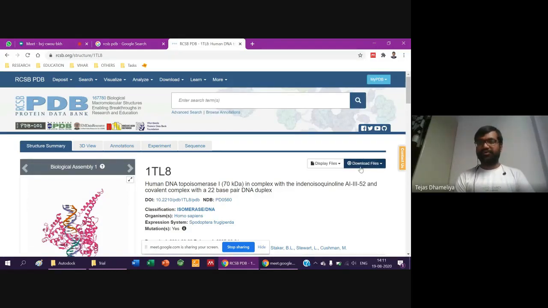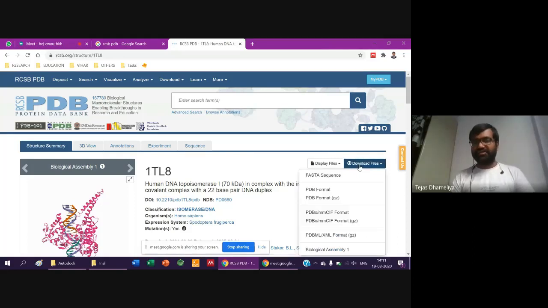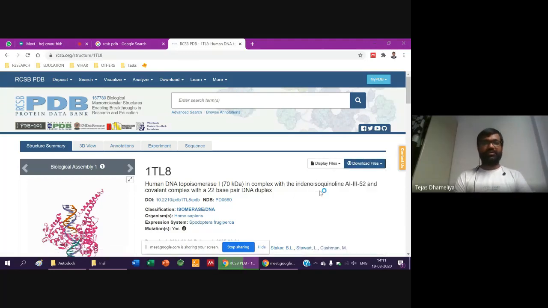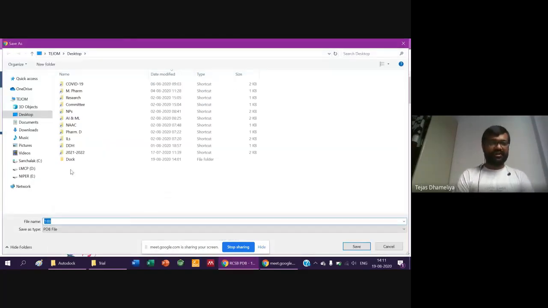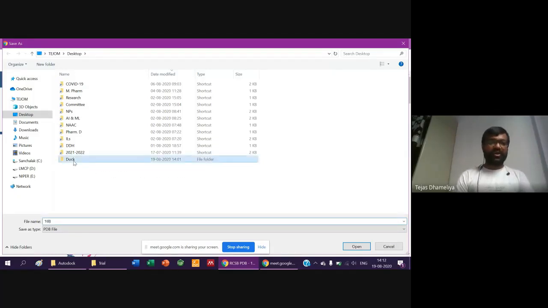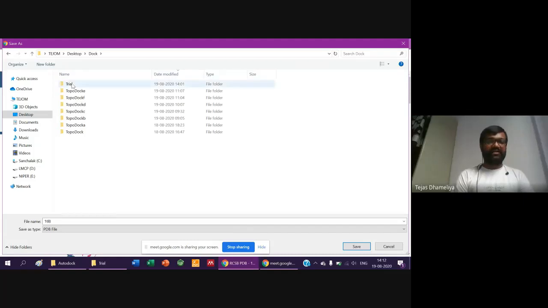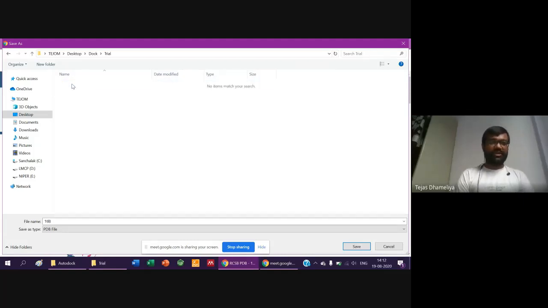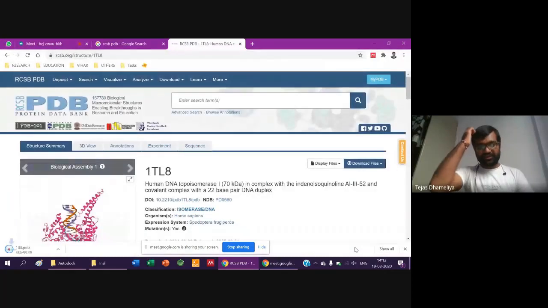There is an option over here: Download Files. Click on that and choose Download using PDB format. I am saving it in a specific folder on my desktop, saving the protein under a simple name, 1PLA, the complete protein. So now it has been downloaded.